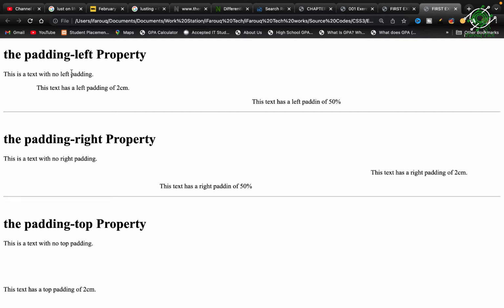So here we are. If you take a look at your browser, you will find different examples containing different positions of your padding element. Our first example here is padding left. You will find a padding between the left edge of your browser and this element. The first text doesn't have any padding, but the second text has 2 centimeter of left padding, and our third text has 50% of left padding. What is 50%? 50% is equivalent to half of your browser page.